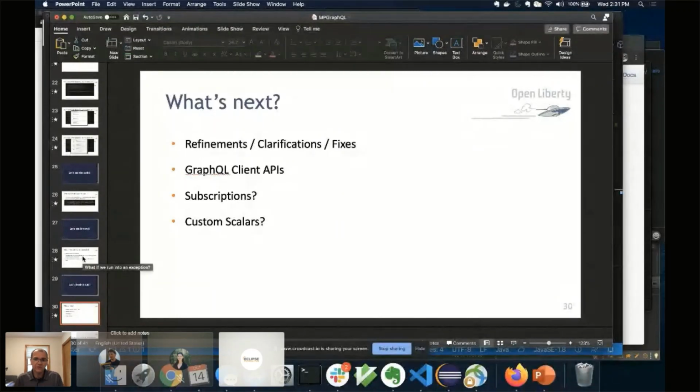We know one of the things that we've always had on our plan, but haven't gotten to yet, is our client APIs. We've been looking around. We've actually made a lot of progress in the realm of client APIs, and that should be in our next release, which we're tentatively calling GraphQL 1.1.